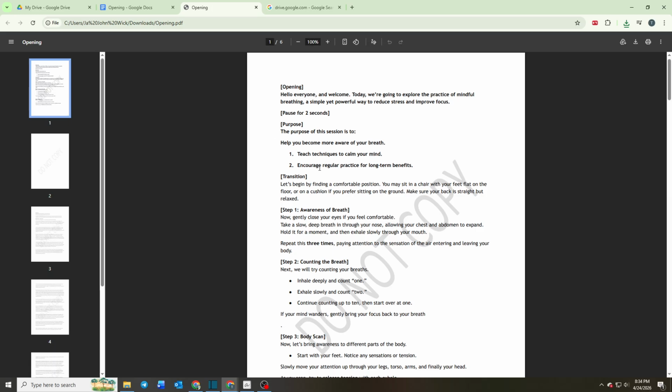This method helps preserve your formatting and makes your file easier to share across different devices and platforms. It's a reliable way to ensure your work looks consistent, no matter where it's viewed.